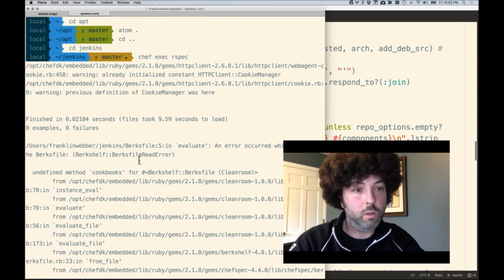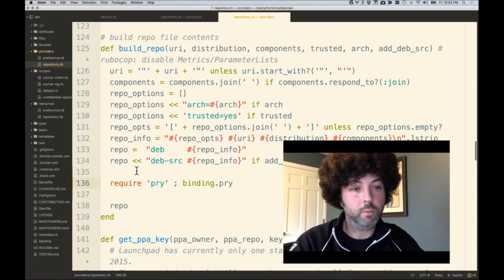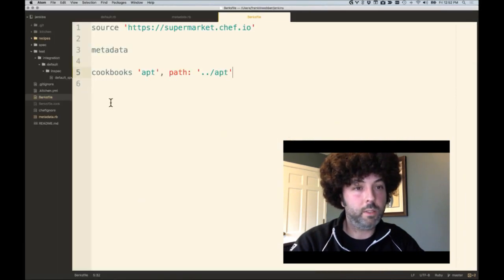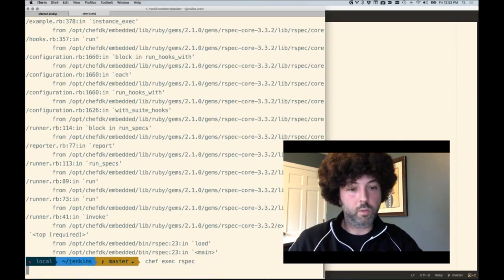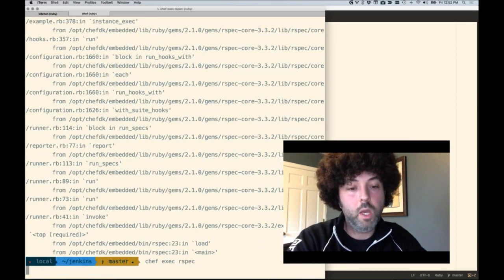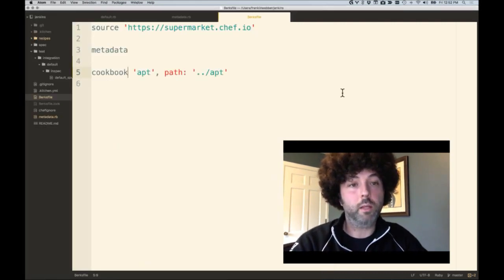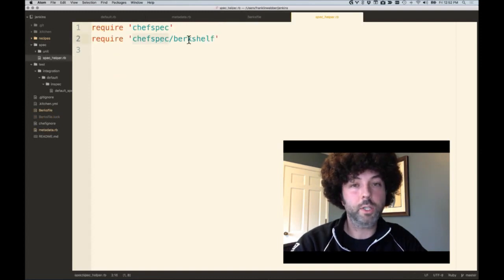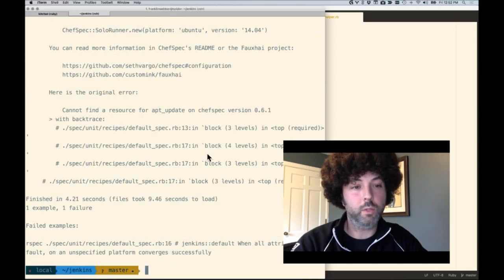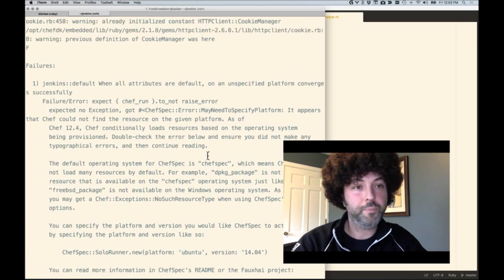It says error occurred while reading the Berksfile. So let's look at the Berksfile. Perhaps I made a mistake here. This is the app cookbook. Let's return back to this one. Oh, I said cookbooks instead of cookbook. Let's just run chef exec rspec again. When you run chef-spec, it automatically invokes Berkshelf. If you look at the spec helper file, it says chef-spec Berkshelf here. So it's automatically invoking Berkshelf to load up its dependencies and things like that.